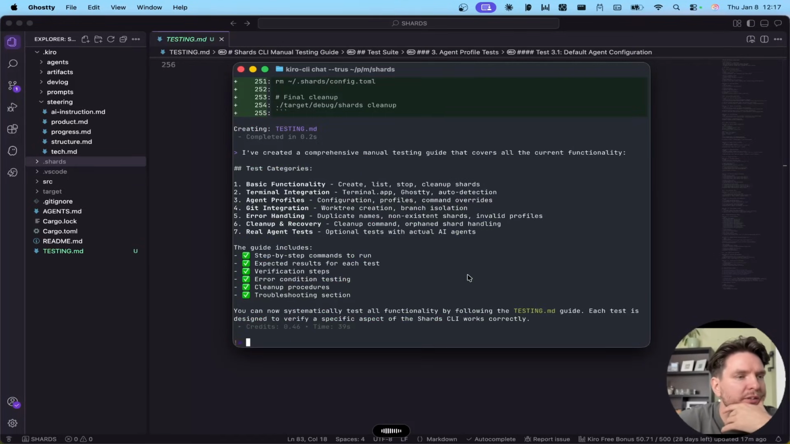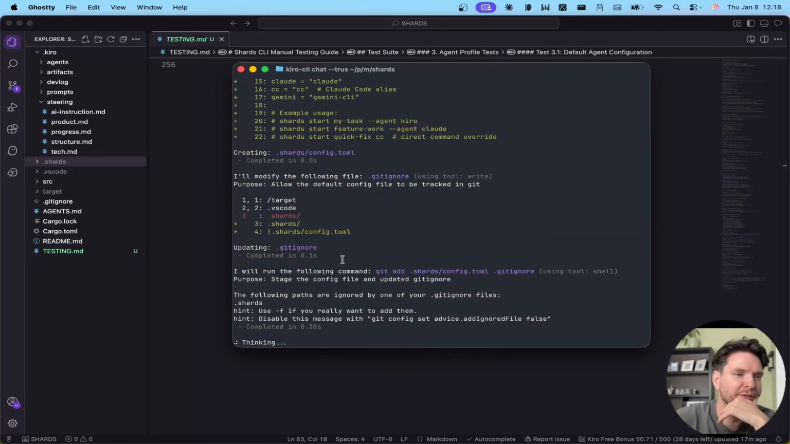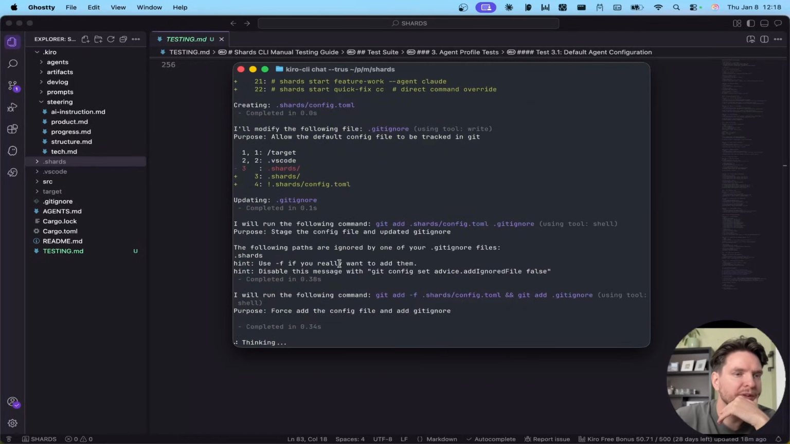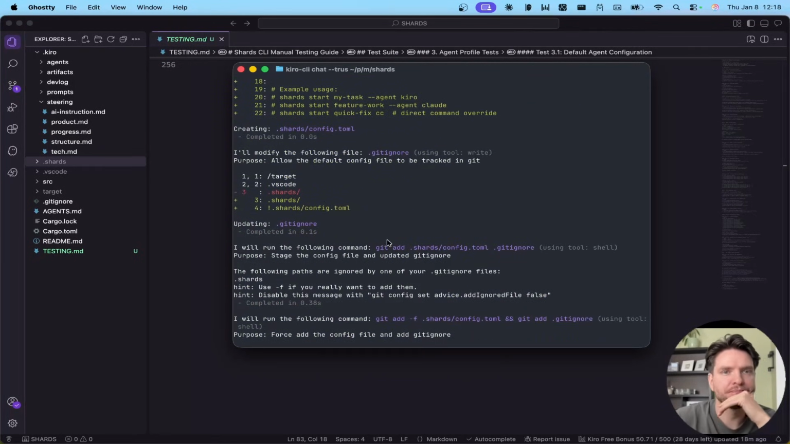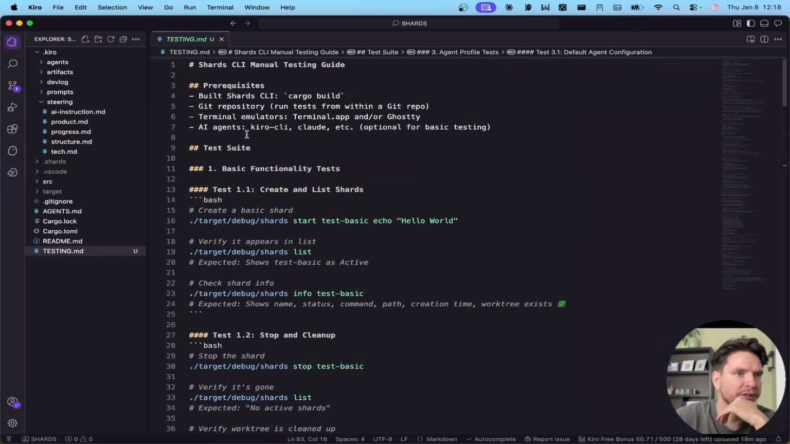Okay, great. Can you please create the config file for us with default config as well in the .shards inside of this repo? So we have spent an hour today here already. Time kind of flies when you do these things. I'm going to run through this testing guide here off camera. If you want to do it yourself, you can clone this down and run these tests.